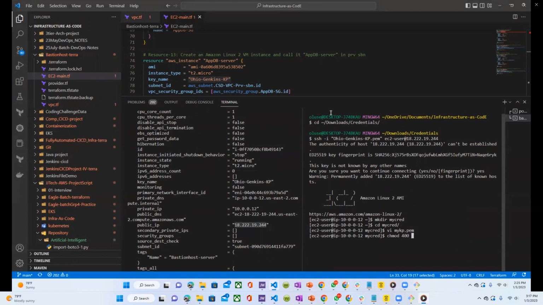400. Okay, and what is the name of my key pair? That'll be my kp.pem. That's it. So from here now, I've done that. From here, I can SSH into my AppDB server in my private subnet. Let's do it. Okay. So all I do is, since I'm in this environment, do SSH.